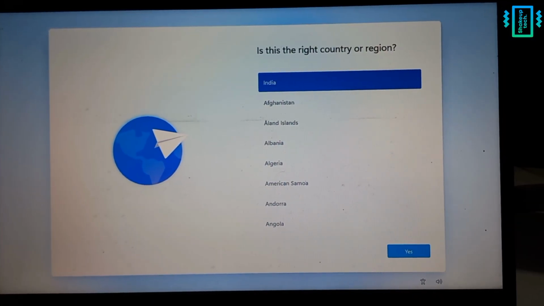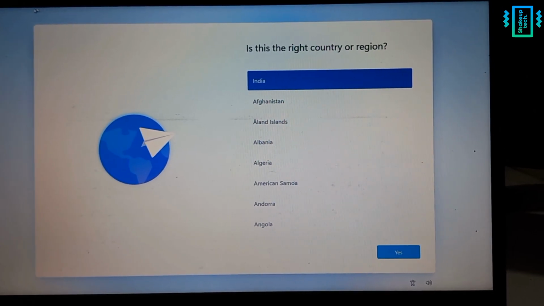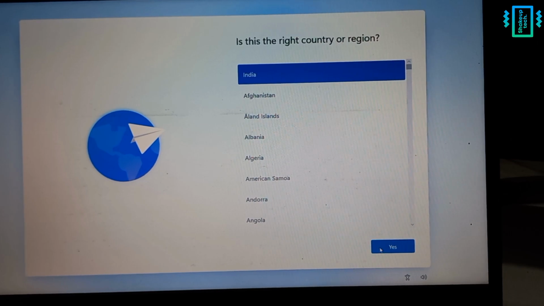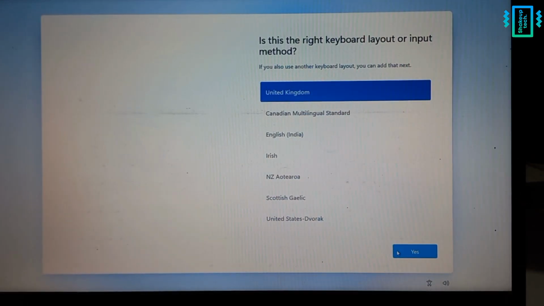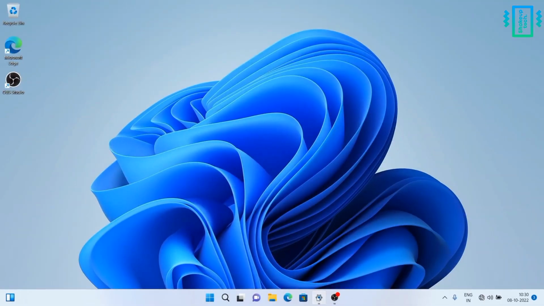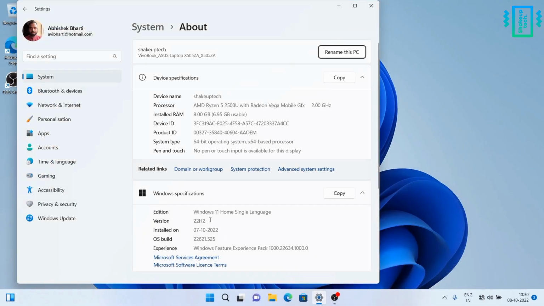Finally you will see the setup screen, and you can set it up and start using the new update of Windows 11 22H2. And if you're on Windows 11 already, this update is very similar, so you might not see any performance improvement or downgrade, so no problem there.